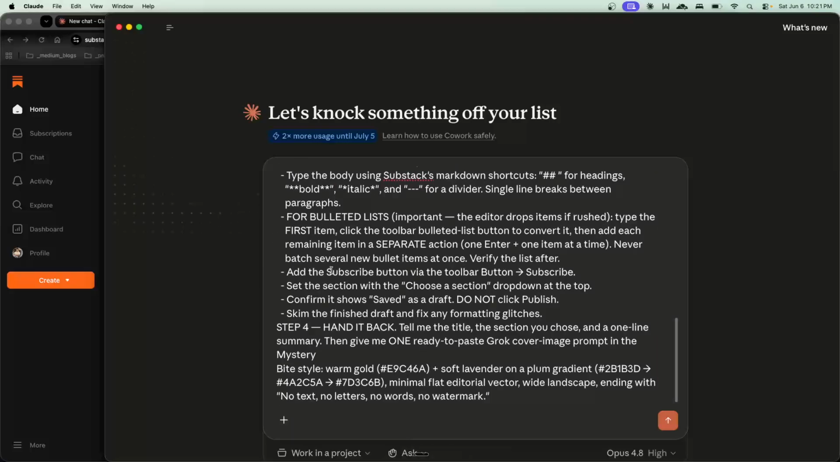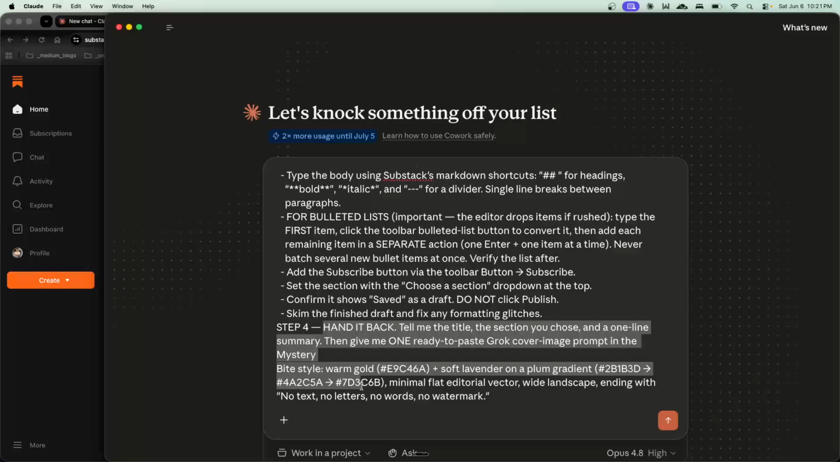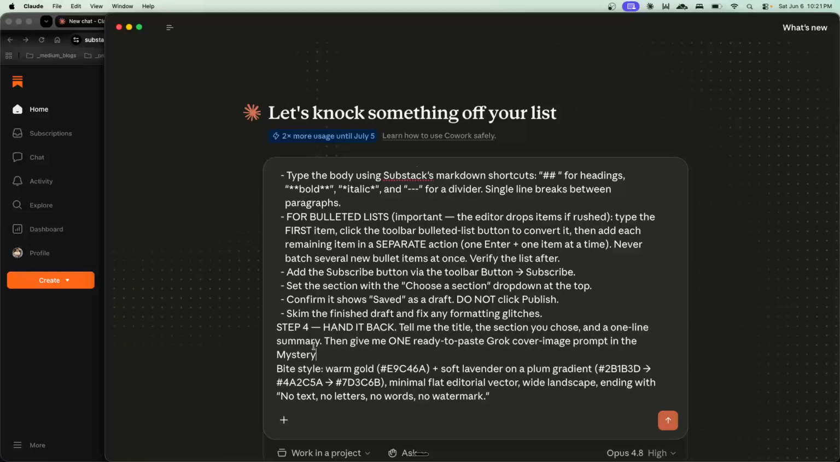There are a lot of other scenarios which you can learn after having that. And step 4 is hand it back. Tell me the title, the section you chose, because after pasting that I need to have something, right? And also a one-line summary. Give me one ready-to-paste Grok cover image prompt, because we're going to use Grok to generate the image and paste it there.